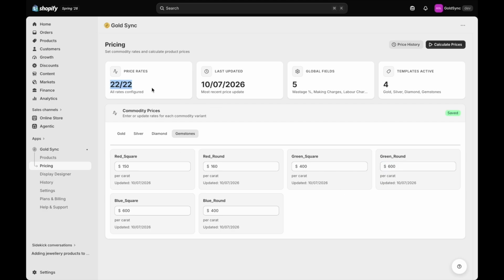So I at least know that there are 22 prices. I have updated 22 prices. The last update was here. There are total 5 global fields. We don't have to worry about it right now. And templates activated are gold, silver. So these are the commodities, how many commodities we have activated: gold, silver, diamond, and gemstone. This is the step 2 of what you are going to do.